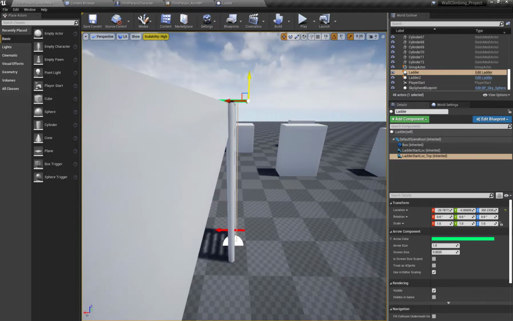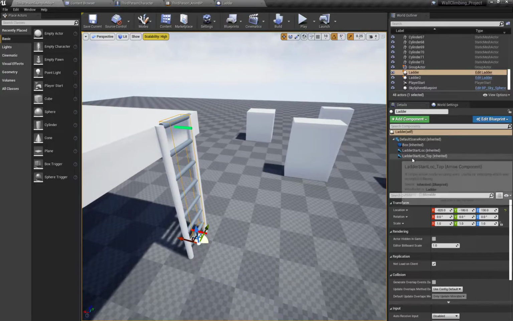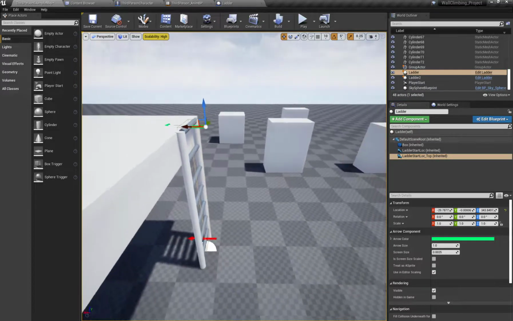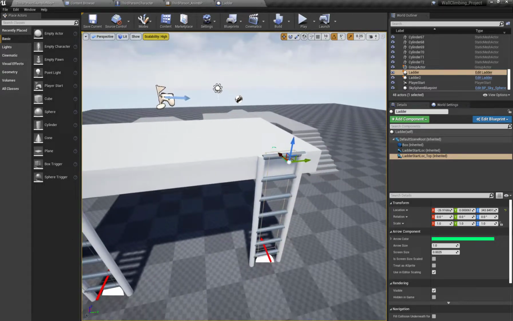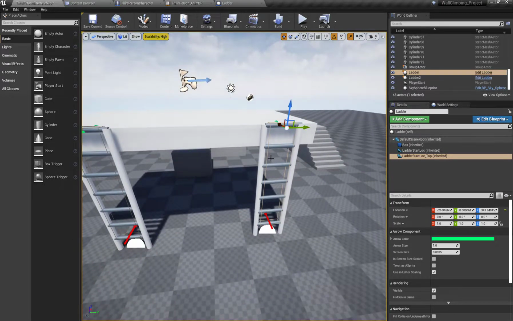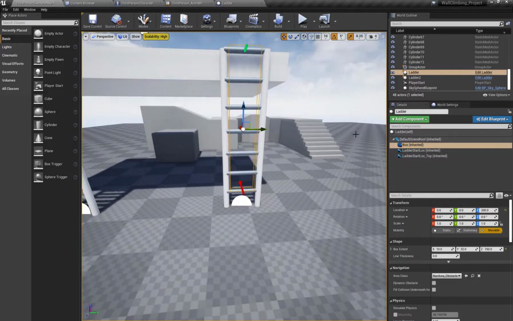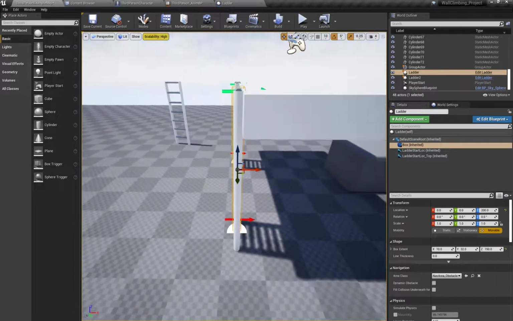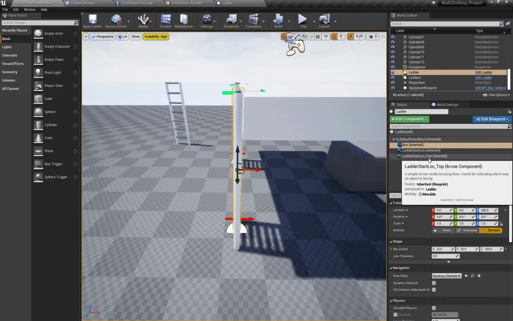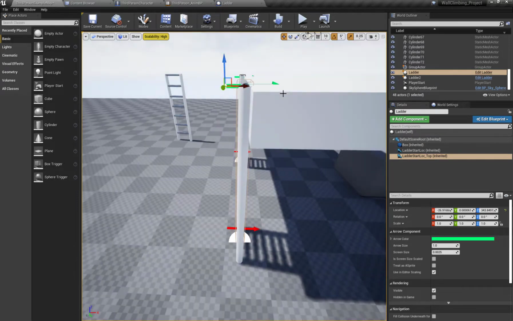So we need to grab the location of our arrow component that we have set up over here when the trace successfully hits something. When the trace successfully hits this ladder blueprint, this ladder box collision, we will grab the arrow location of our ladder start location top and move our capsule component to this location. So now let's set up this functionality.